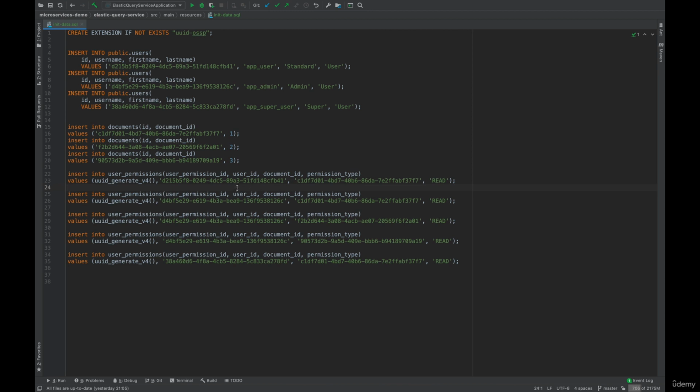As you can see, the app user can only read object with ID 1, while the user admin can read all three documents. For a super user, I will add a single permission, but as we will see shortly, super user will be able to see all the documents, regardless of the permissions defined.